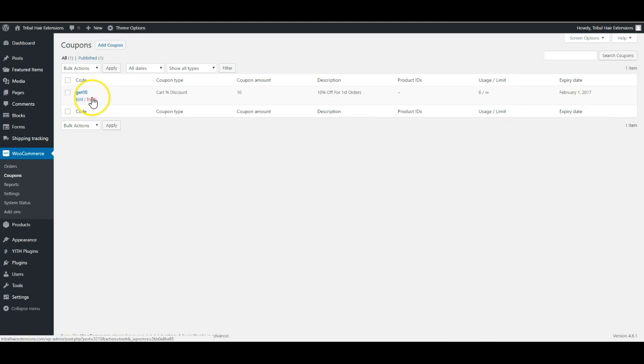And if you want, you can trash these anytime, or you can edit them anytime. Trashing it will make it so it doesn't work anymore, and it will go into a trash box, which you can leave in there, or you can delete them out of that. And you can edit it and make it 15%, or make it $10 or whatever. You can make it whatever you want with that same coupon code.